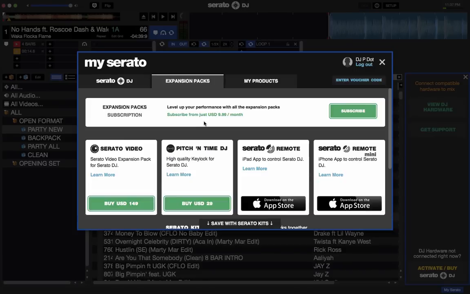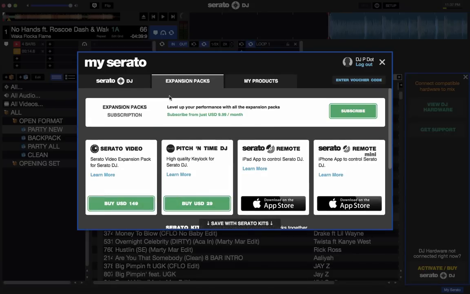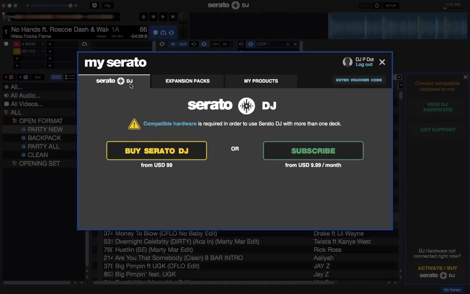And also, you can subscribe to just the expansion packs for $10, and I believe they have a subscription for $14.99 that includes everything, which is nice. So why would you want a subscription?